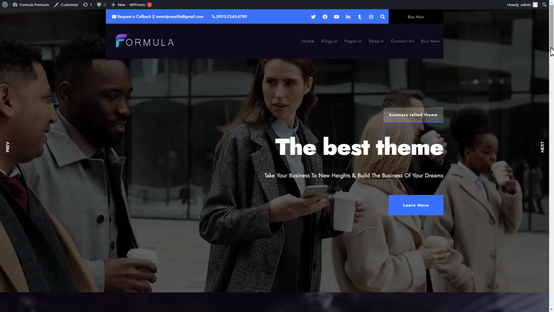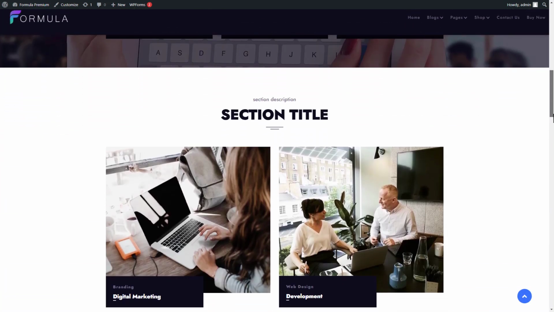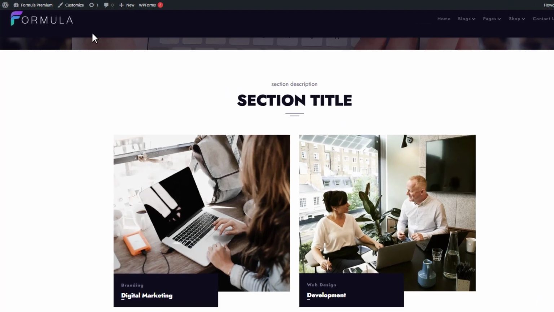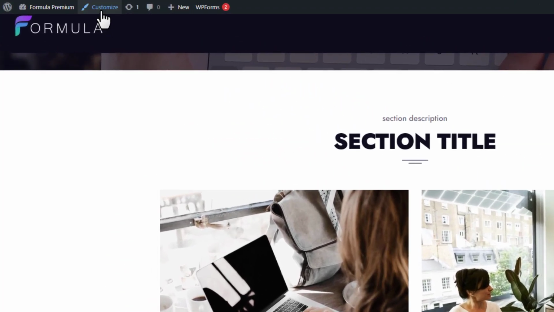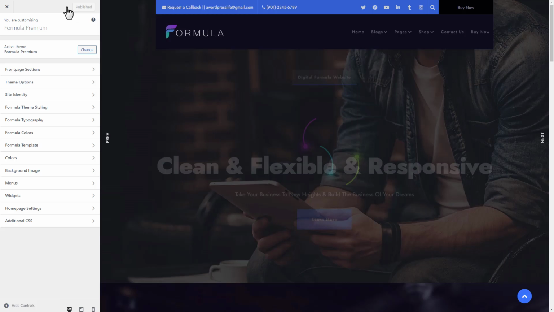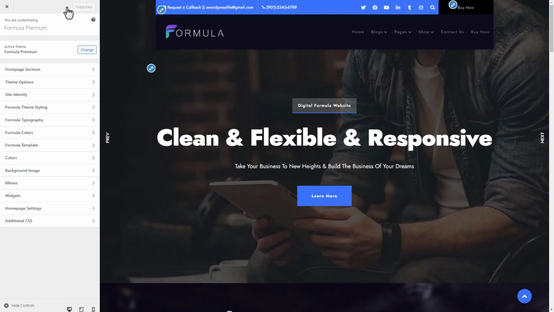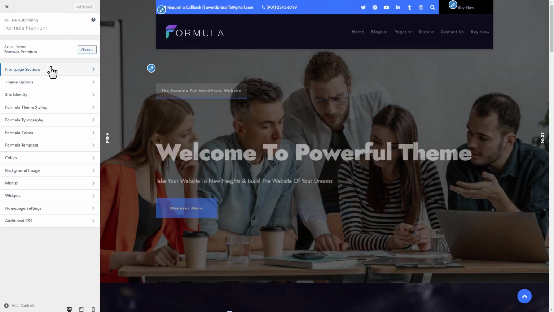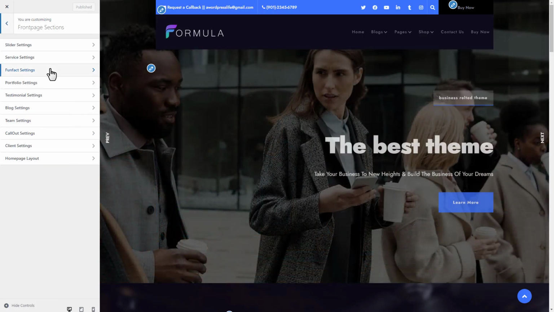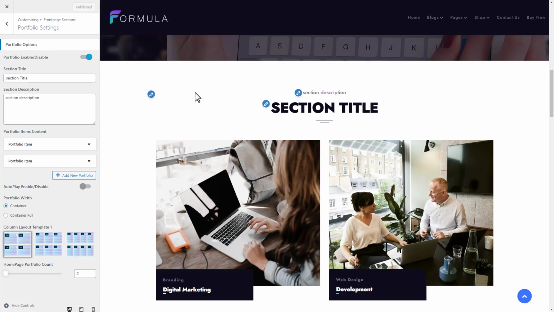In this step we will set up the portfolio section of the front page. Click on the Customize link to open the Customizer panel. Click on the Front Page Section tab. Click on the Portfolio tab to open Portfolio Settings.